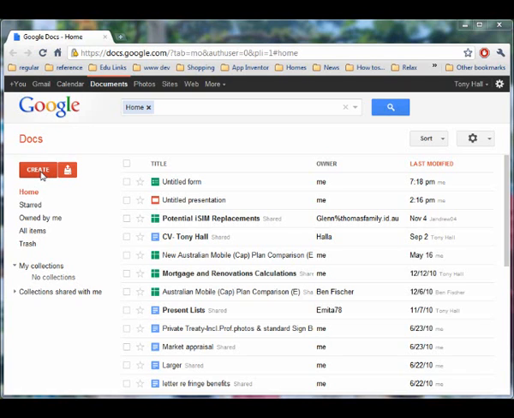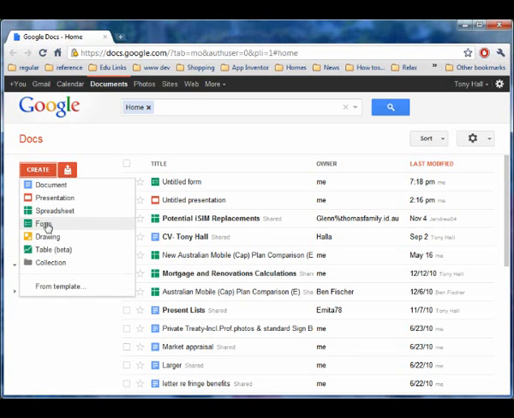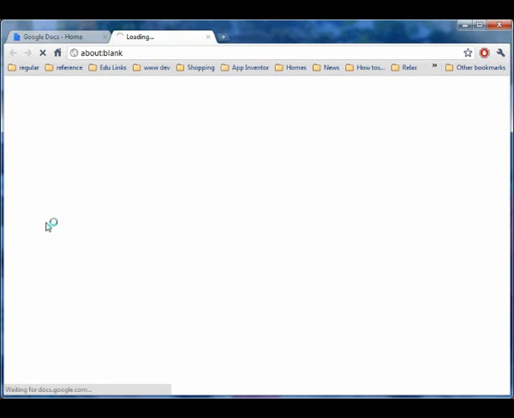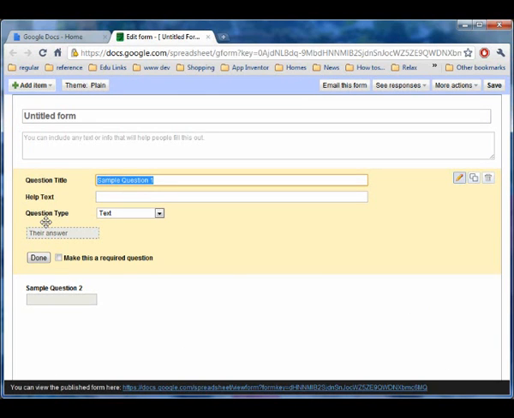Once you're logged in, down the left hand side we're going to select the create and we're going to create a new form. That will load you into a new form window. You can give the form a title, so I'm going to call this one sample form, and then I'm going to give it a description, and then you'll notice that our first question is already available to us within the form.